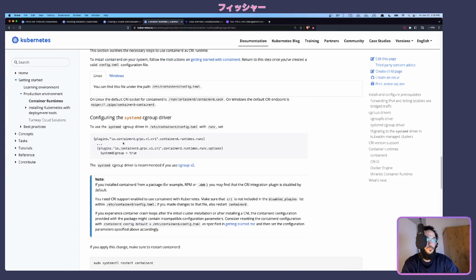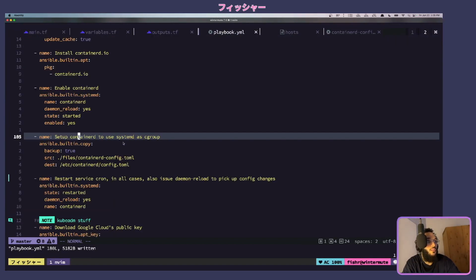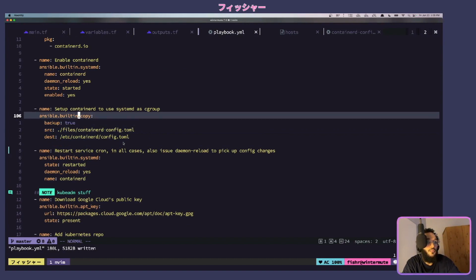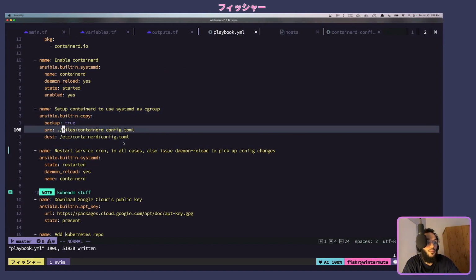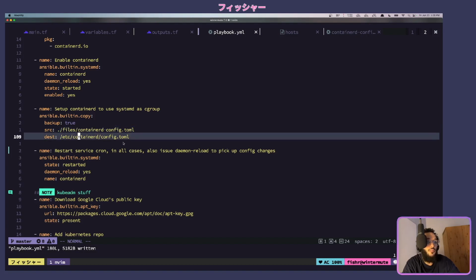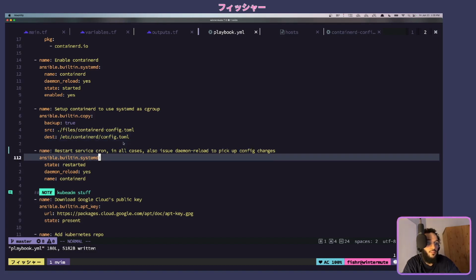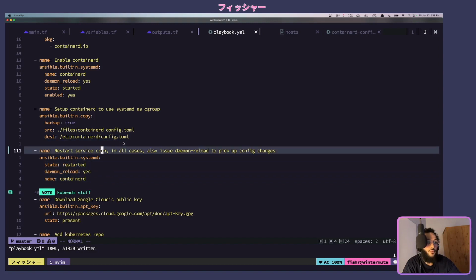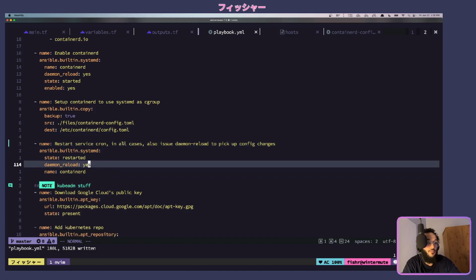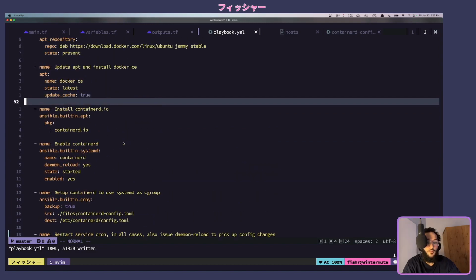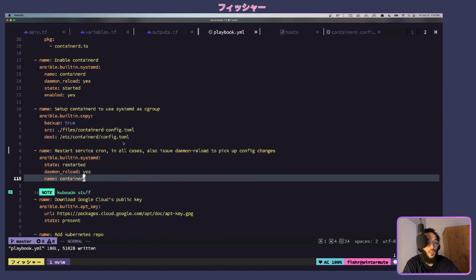And what we're going to do is we are going to copy that over, right? So we take the files, so we go to /files containerd config, and then we essentially pop that into /etc/containerd/config.toml. Then we restart containerd, right? And we also issue daemon reload to pick up the config changes, right? So these are all the prerequisites before we do anything with kubeadm, right?